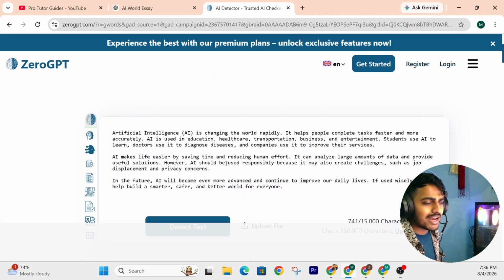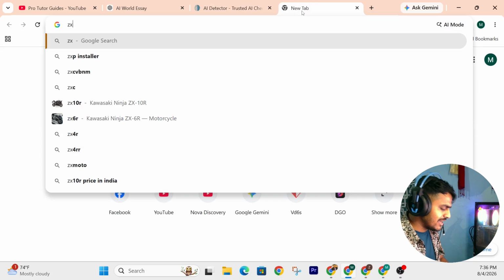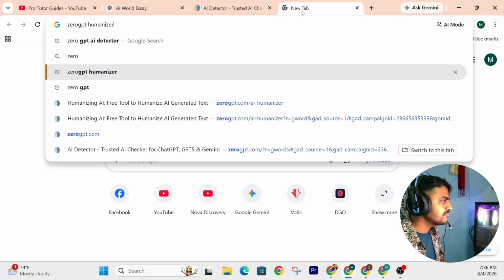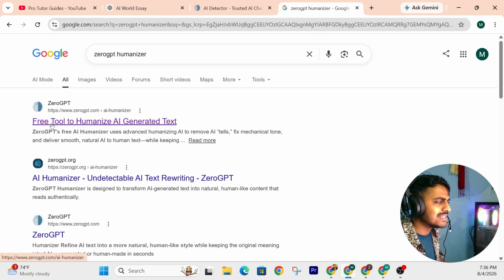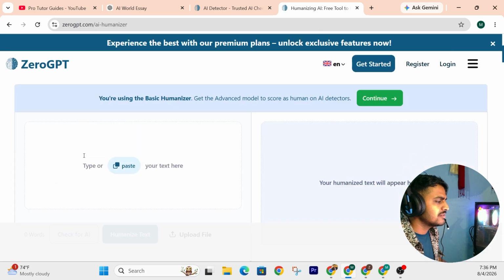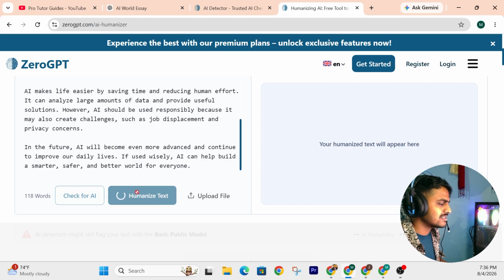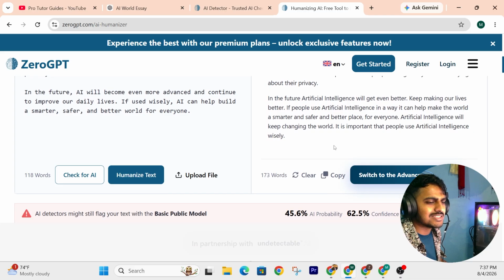Now we will humanize it using free tools. In number 4, we have ZeroGPT Humanizer, as ZeroGPT has a humanizer tool too. Search for ZeroGPT Humanizer and open this free tool to humanize AI generated text. Now paste it here and click on this humanize text. You can see here we got our humanized text.